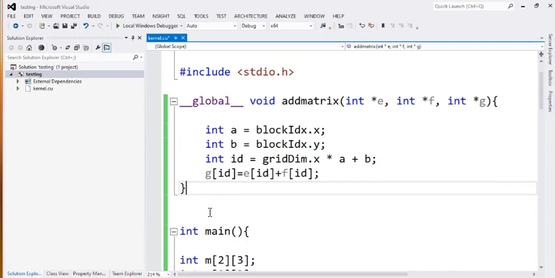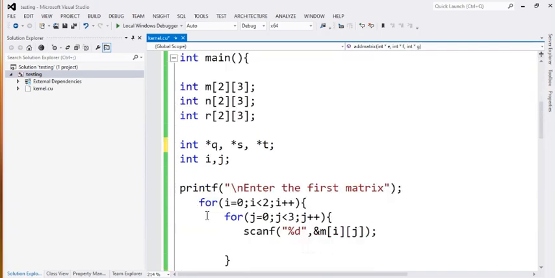Now we will see what happens in the CPU. In the CPU, or in the main method, I have first declared three two-dimensional arrays known as M, N and R. I have given their size as 2 and 3. That means the number of rows is 2 and the number of columns is 3, so the matrix is going to be a 2 by 3 matrix. After that I have initialized three pointer variables known as Q, S and T. We'll see what we use them for as we go further.